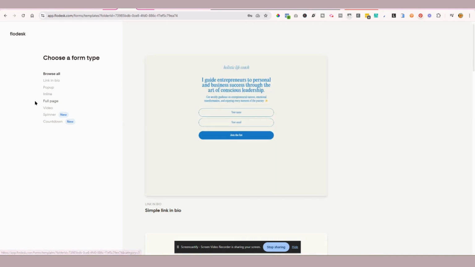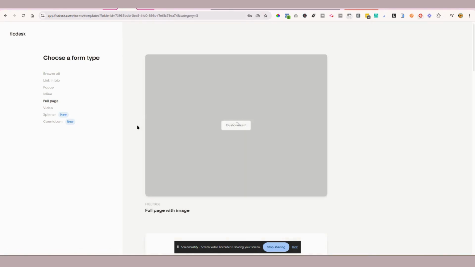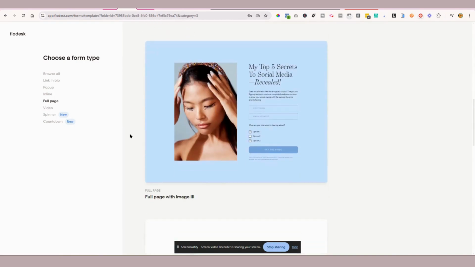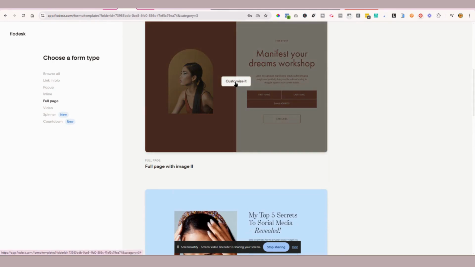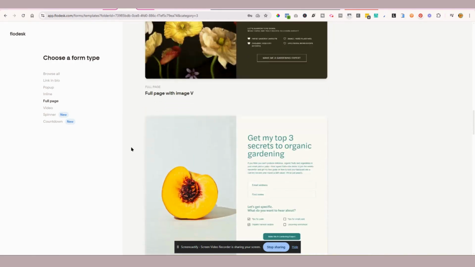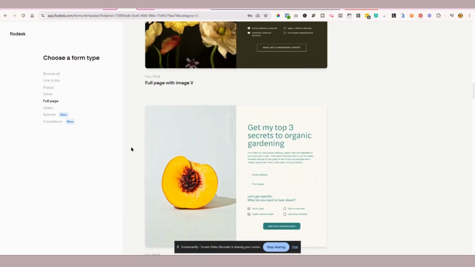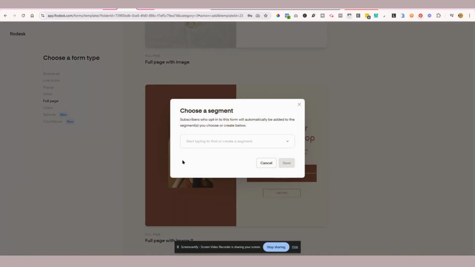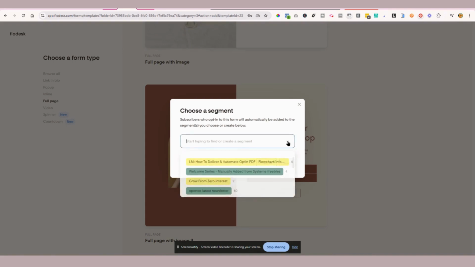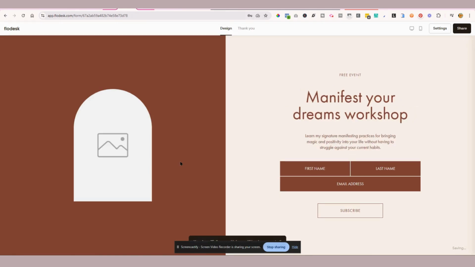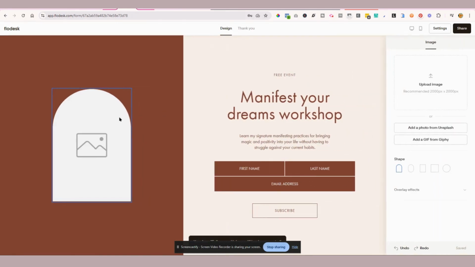Okay, so full page template you'll see over the side here, and this gives us the options of what we can use. I personally like to collect first and last name and email addresses. You can go through here and pick whichever one you like to use. I'm going to go back to here. Okay, so the form has to be connected to a segment or email list. So let's choose the correct one. Here we are.